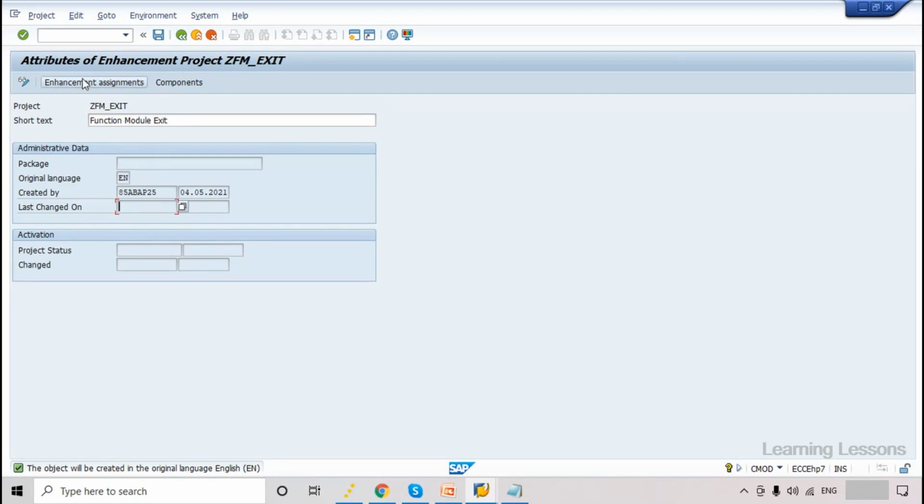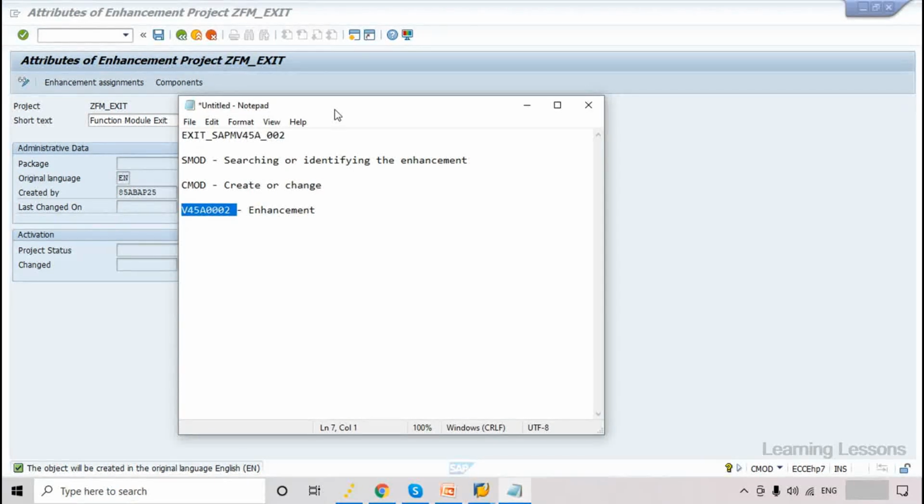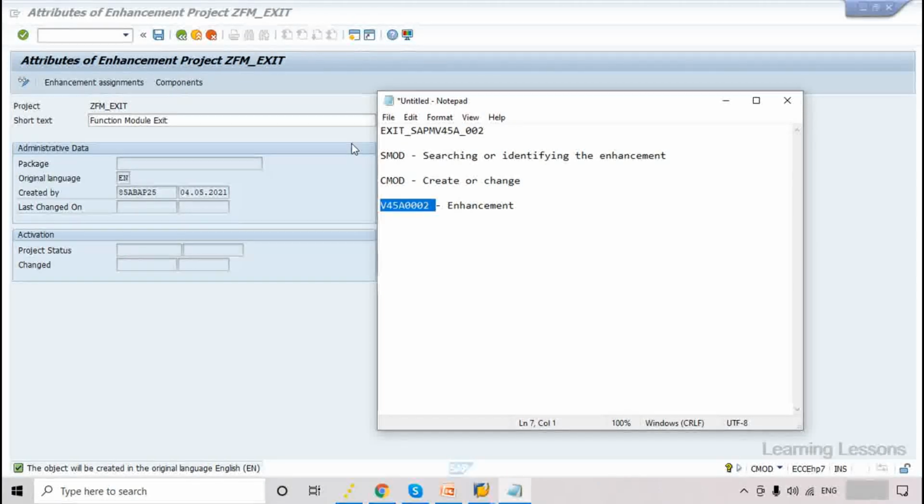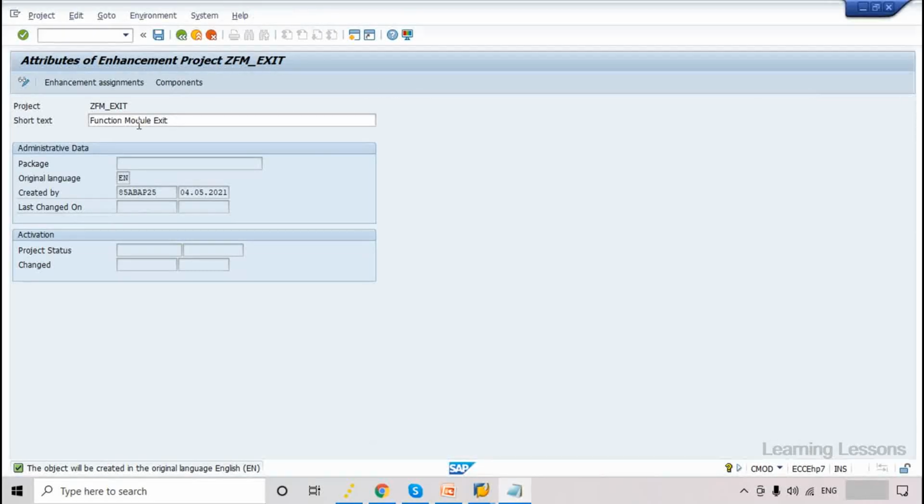Now click on enhancement assignments. We have to assign this enhancement to this project. For customer exits, there are four types: function module exit, screen exit, screen field exit, and menu exit. In all four cases we have to create the project. If the project is activated, then only the enhancement will activate, otherwise it will not. So this is the project we are creating. Our project name is ZFM exit. In the description we mention some description.